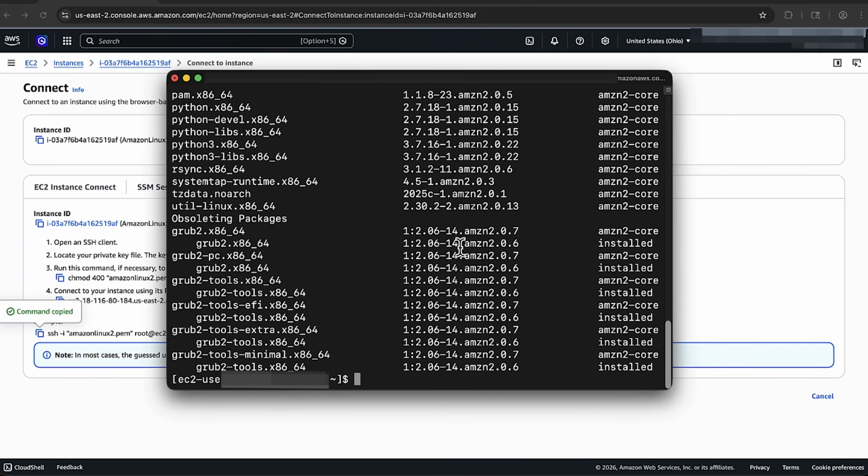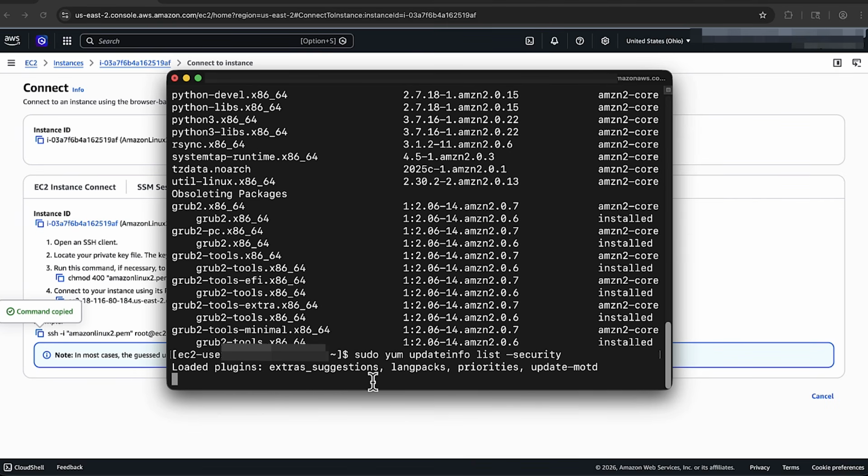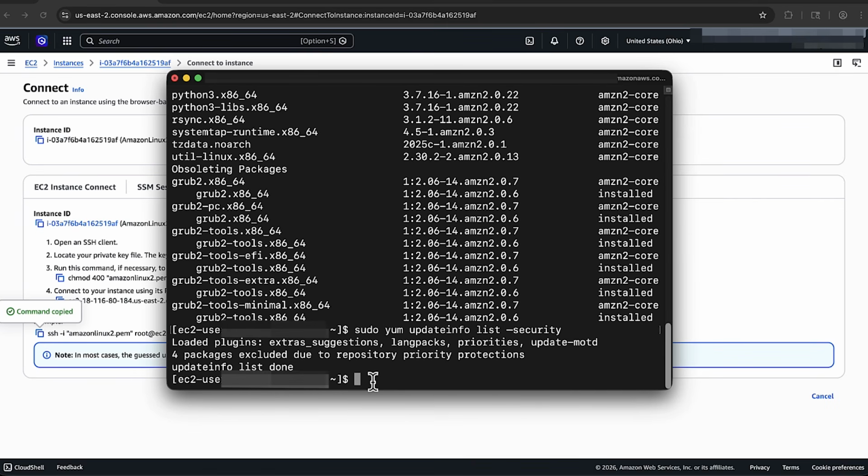Next, let's check for security-specific updates. Run this command. It might take a few moments for the system to retrieve security advisory information. The command's output shows a list of security advisories and related packages. If nothing appears, then there are no pending security updates at this time. To install only security-related updates, run this command.